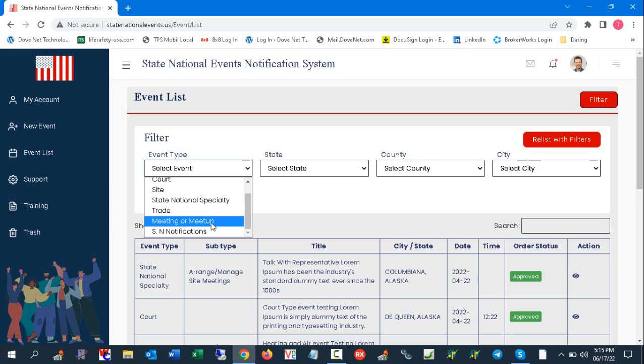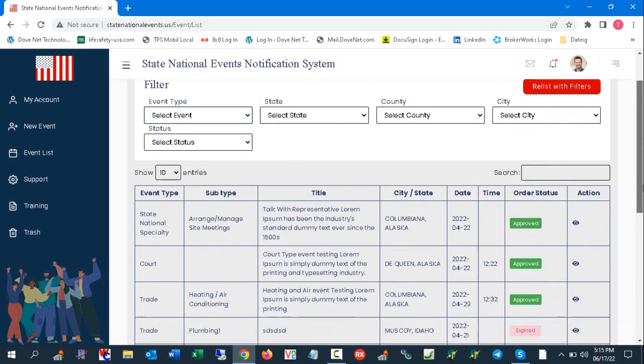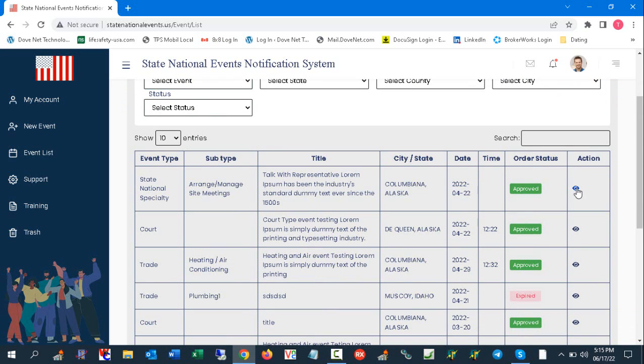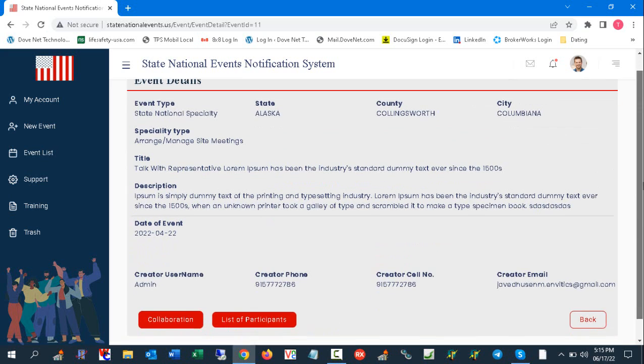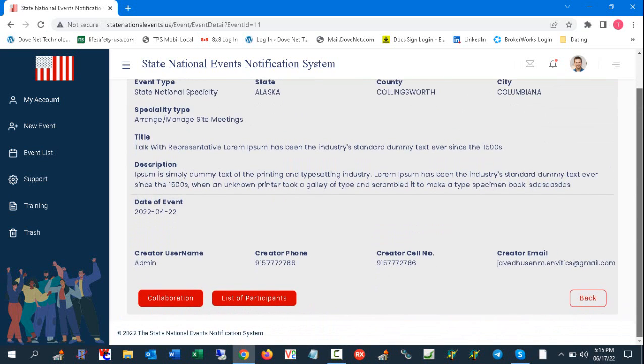Meetups can be a local meeting or a national meeting. National meetings will require pre-approval before they're broadcast out, like so. When you see a meeting here, you can click on this, and then it brings up the details of the meeting and who created the meeting, etc.